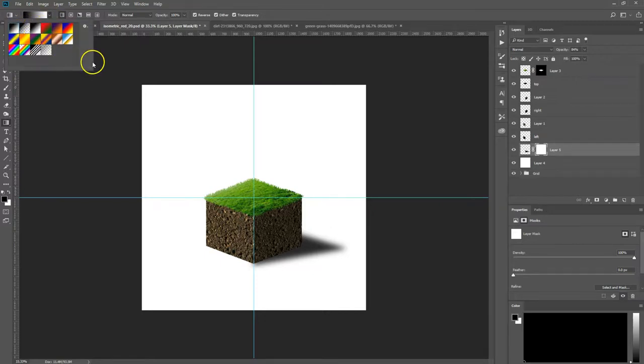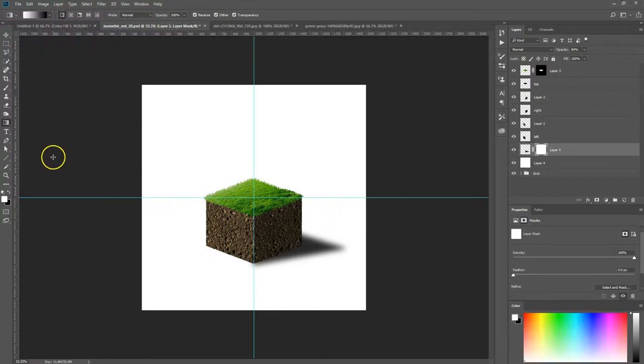Okay. Enter, X, there we go. White to black. So you want your foreground color to be white. My apologies. And just dragging it in. Let's try that once more. And that looks good. There we go.